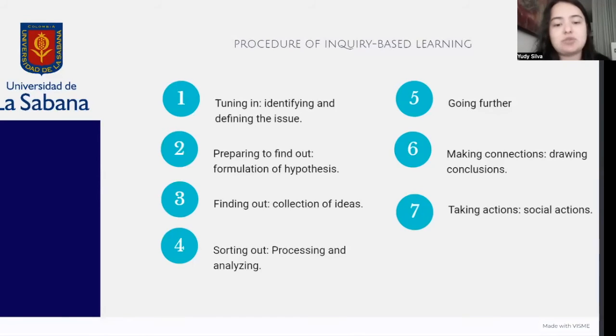The fourth step is sorting out, that is processing and analyzing.